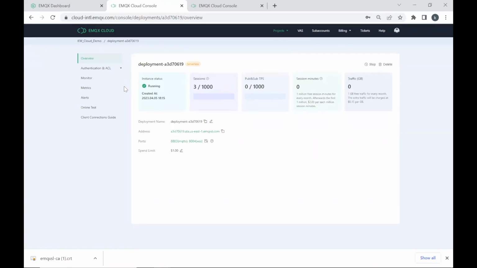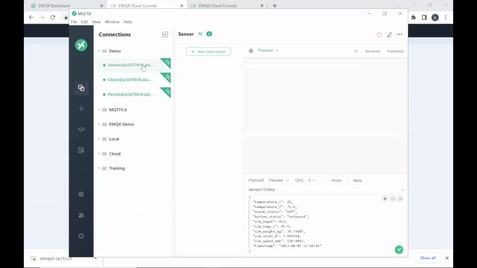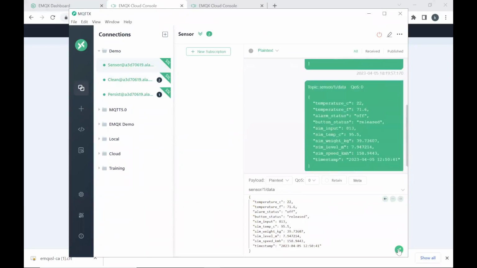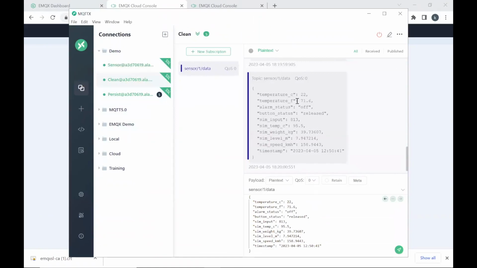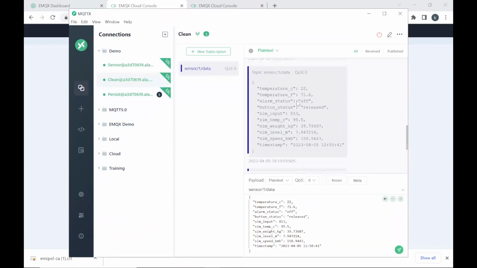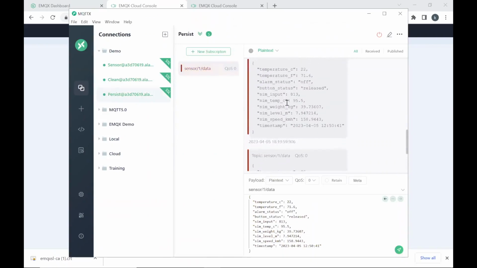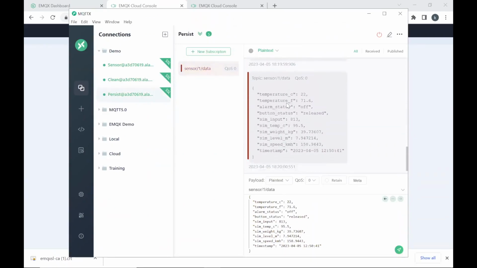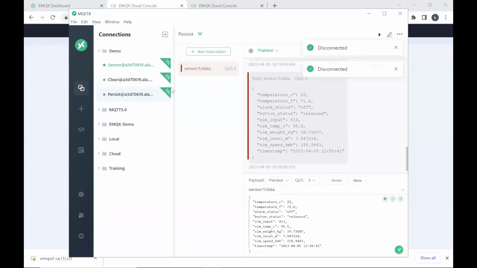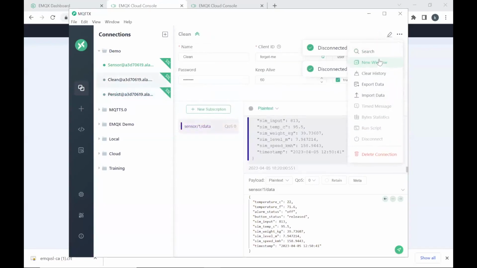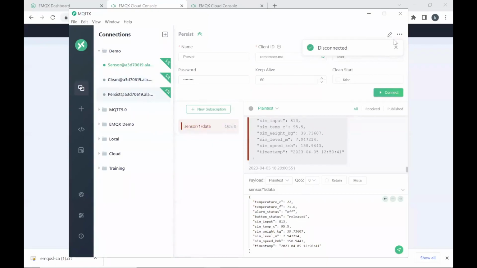So let's go back to our clients. And now if we publish, again, to Sensor1 Data, we can see that our clients are receiving the messages. So this one, we can see it received the messages that were published. And we can see that this client has received the messages too. So now let's disconnect those clients. And I'm going to clean it so that we start with a clean slate.